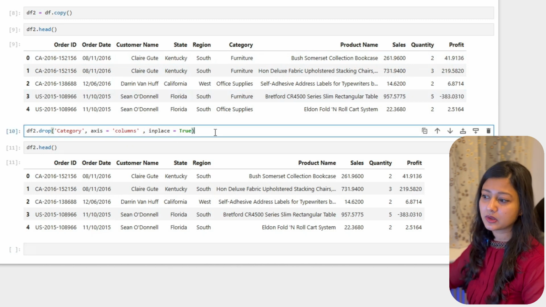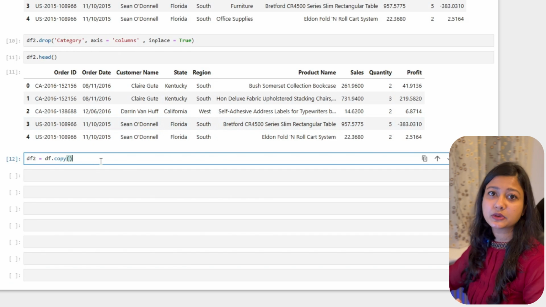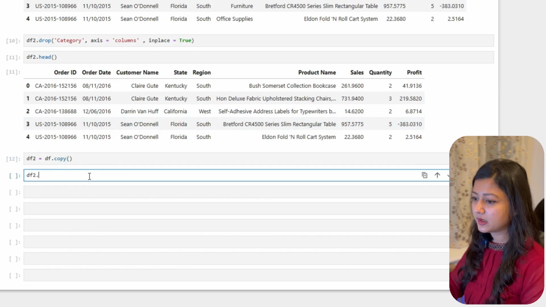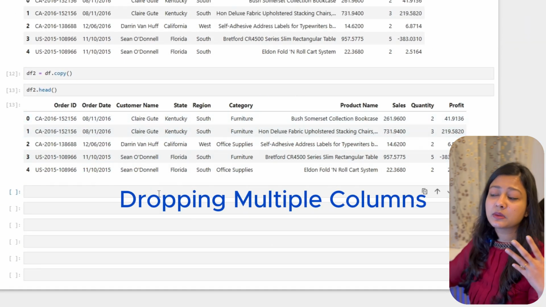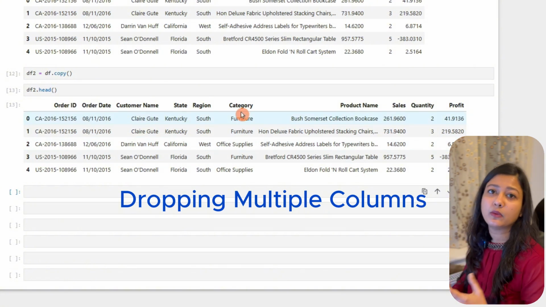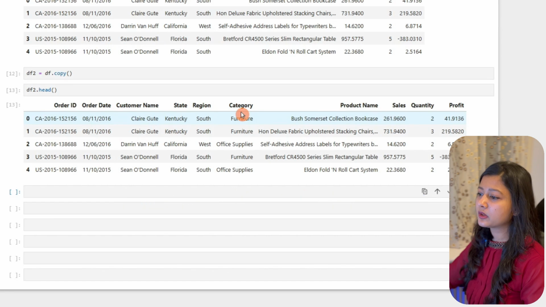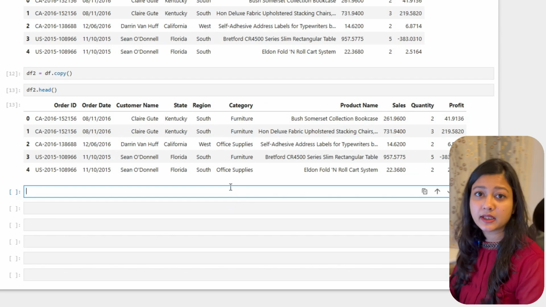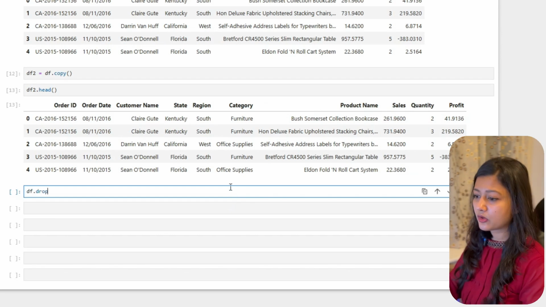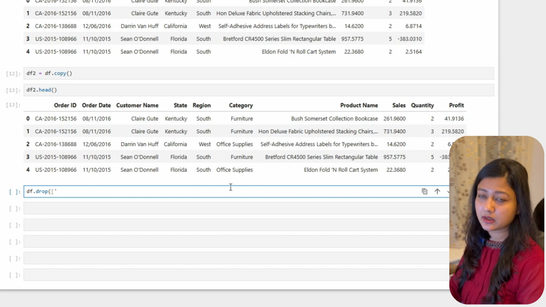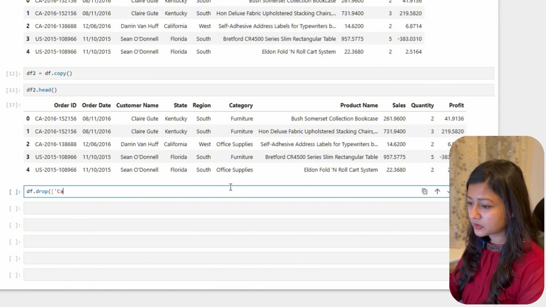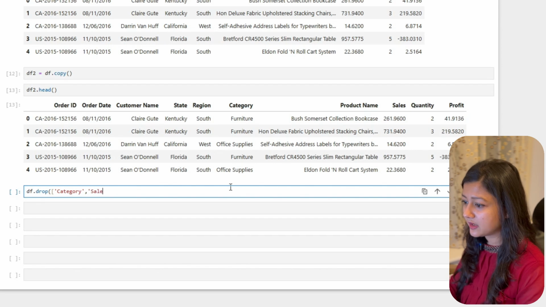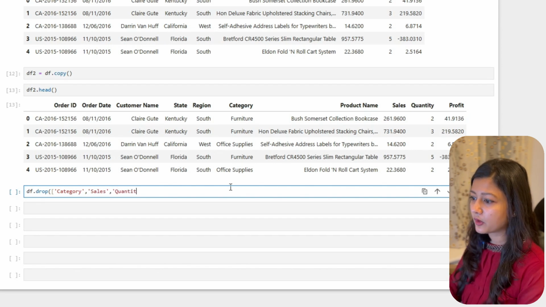Now over here let me write df2 is equal to df.copy. So our df2 currently looks like this, where it has all the 10 columns present. Instead of removing only one column, which is category, what if I want to remove multiple columns? Let's say if I want to remove multiple columns like category, sales and profit, then I will use the drop function. I'll write df.drop and then I'll provide a list. I will not provide a single element independently. I will provide a list. So I'll write a list of category, then I want to remove sales, and if I want to remove profit.